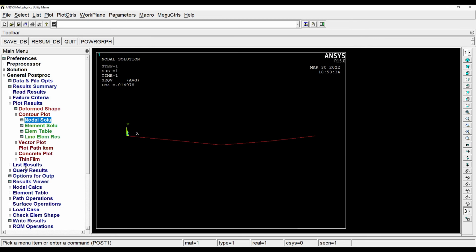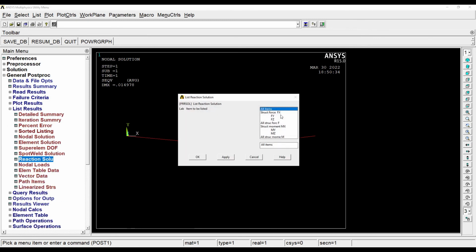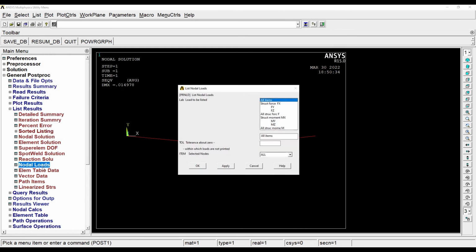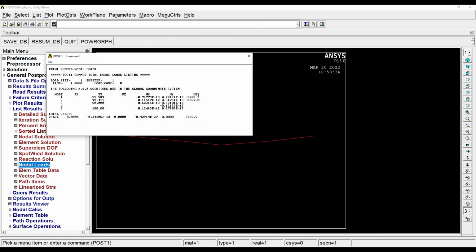Also, I can go to list results, reaction solution, all items. OK, so here I can see all the results have been listed. Fx, Fy, Fz. These are the value of reactions. Mx, My, and Mz. So these are the moment reactions on the beam. Also, I can see the nodal solution. All items. OK. So I can see these values for each node now. That was overall value. This is for each node that I can see the value.